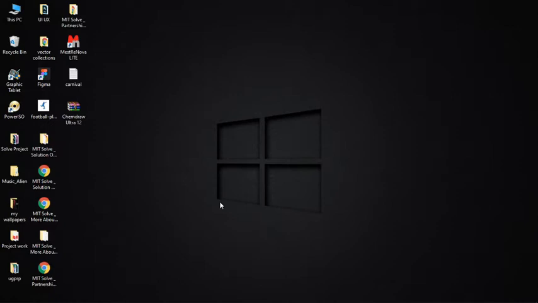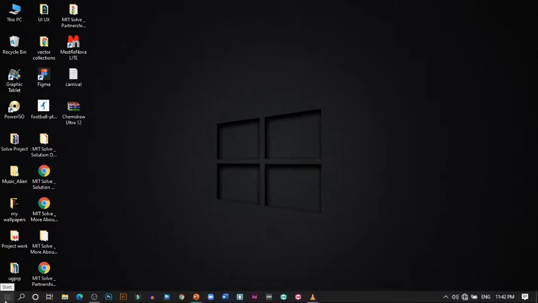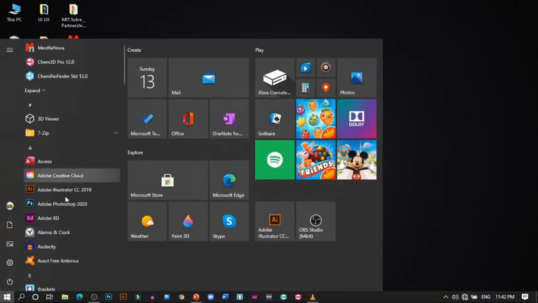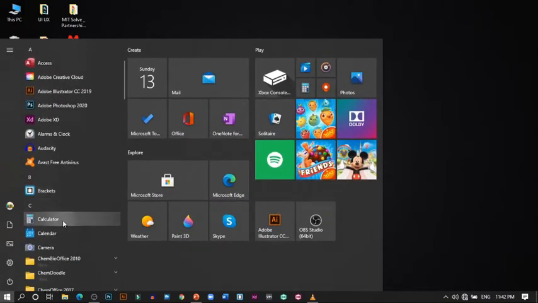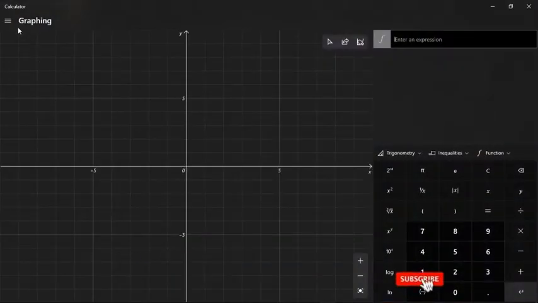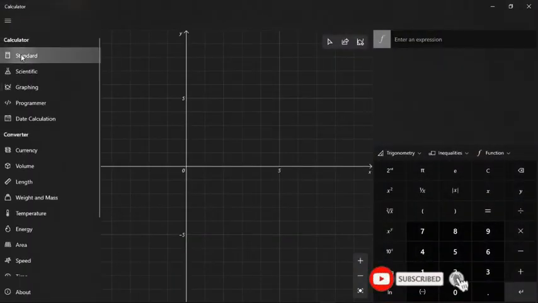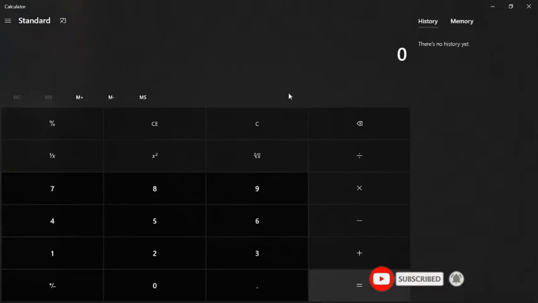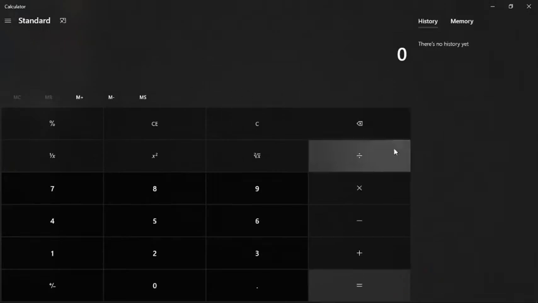If you have your machine, your desktop or your laptop, all you have to do is come to your start menu, then scroll down and select your calculator. Once you launch your calculator and it is open, this is how it's going to appear first. Your calculator will be set to Standard, and this is how it's going to look.